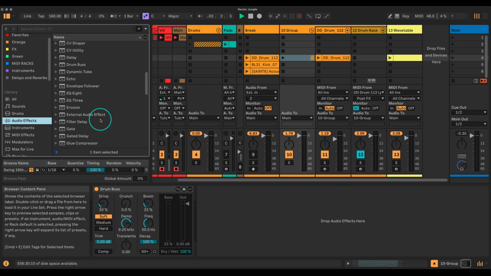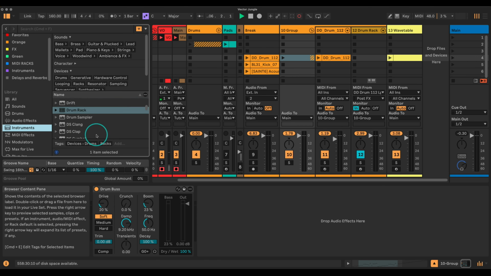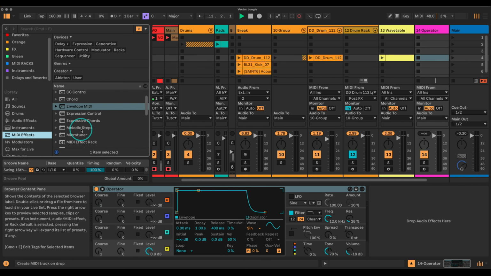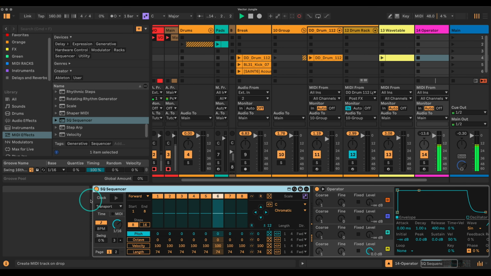Let's do the bass line with an operator. We're going to do some kind of FM things. Let's go instruments, operator, drag a new operator in here. And let's sequence the bass line using an SQ sequencer. So let's go MIDI effects, SQ sequencer. And this is where it becomes really handy that I used a scale device.